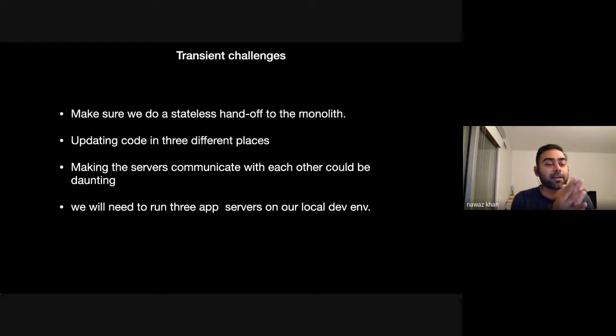Some challenges are that we have to update in three different places, since we have three different servers: one for Next.js, one for GraphQL, and one for the monolithic code base. We sometimes have to update all three places initially, but it's a transient thing until we make it all into the new technology stack.